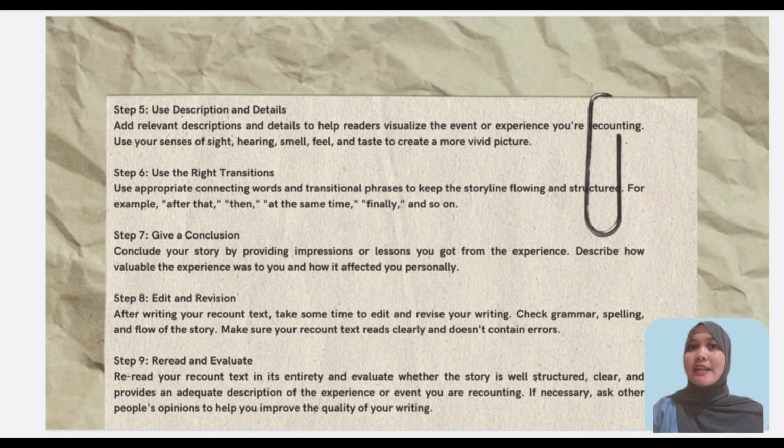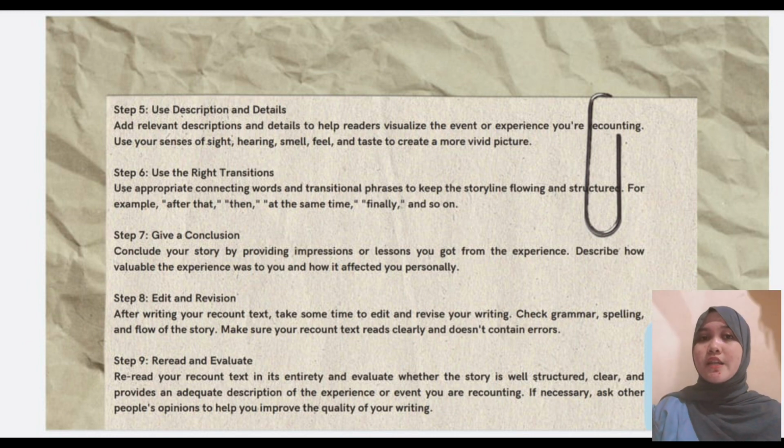Step 8. Edit and revision. After writing your recount text, take some time to edit and revise your writing. Check grammar, spelling, and flow of the story. Make sure your recount text reads clearly and doesn't contain errors.